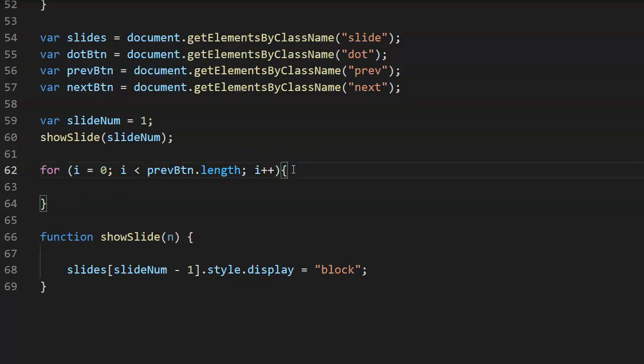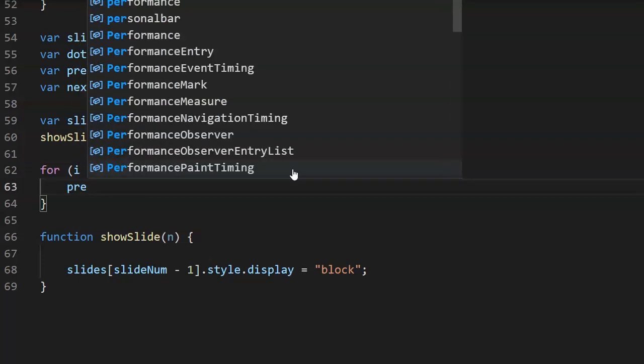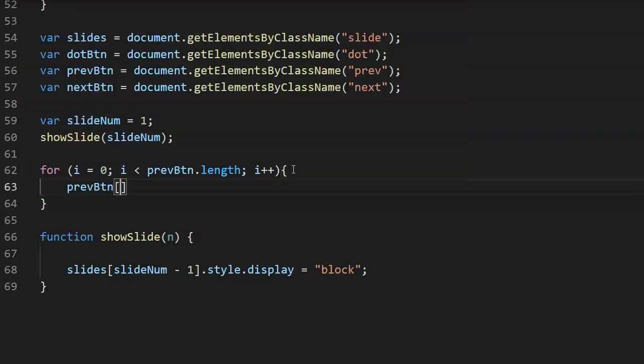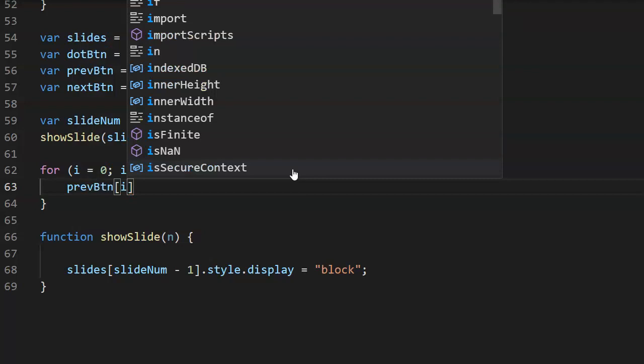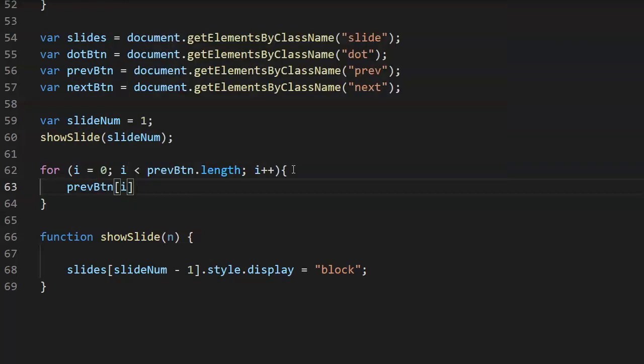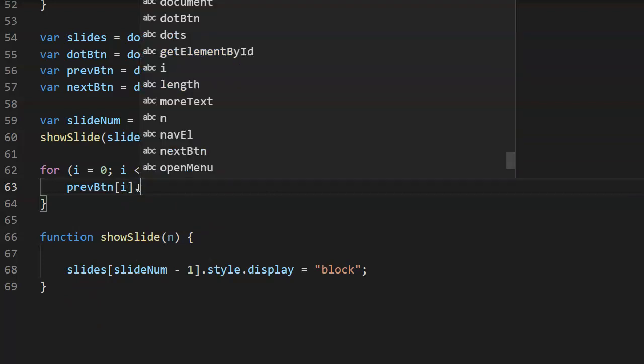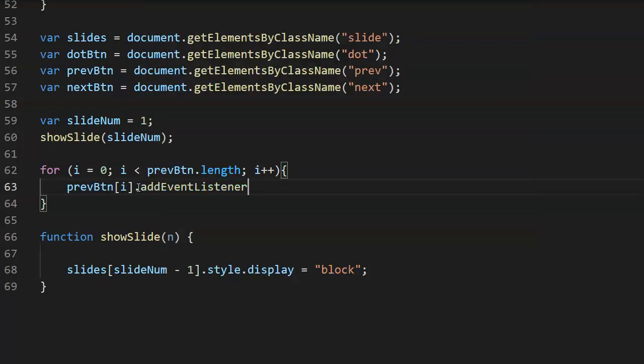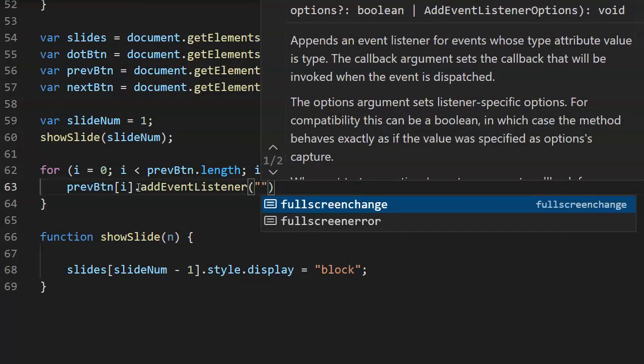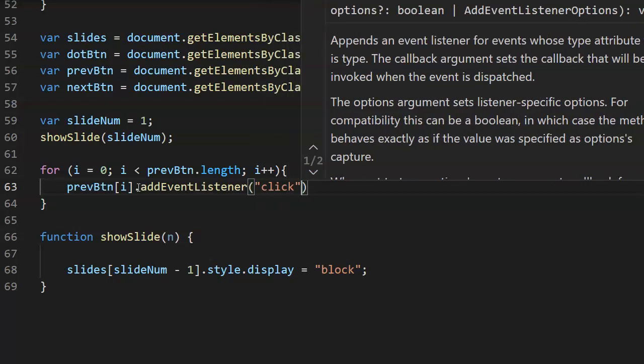Okay. So now what we're going to do is for each iteration, so we'll say previous button, and then we're going to go I, which means the current one. So in the first time it runs through, it's going to be 0. Previous button. Then what we're going to do is add the event listener, right? Because what we're trying to do is make it that when we click on it, that it's going to do something. The event that we're going to be listening for is going to be click.